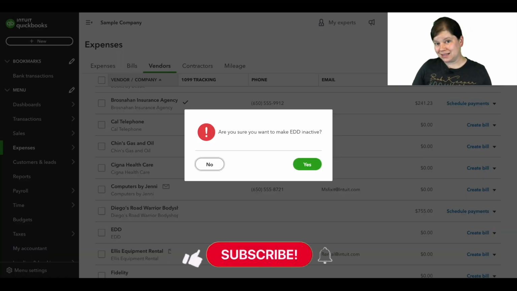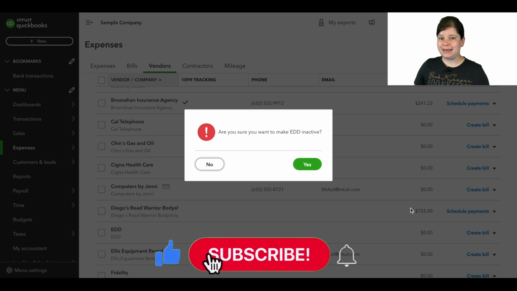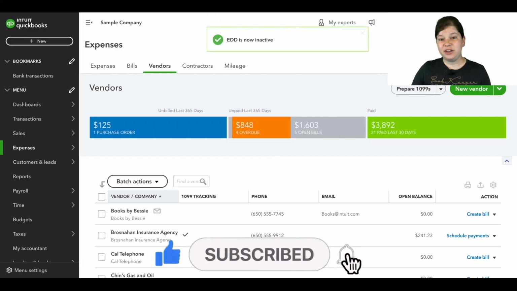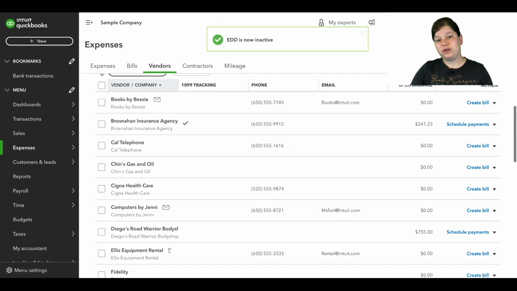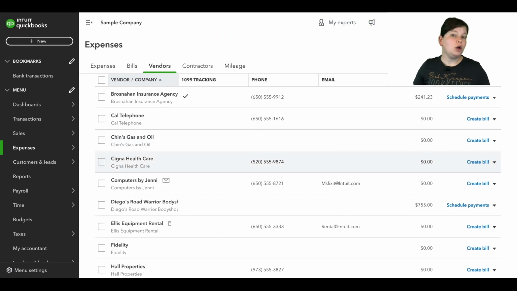Now QuickBooks is going to ask us if we are actually sure, and we'll click Yes. And that vendor is now inactive. And if we scroll down, we'll see that that vendor is no longer here.